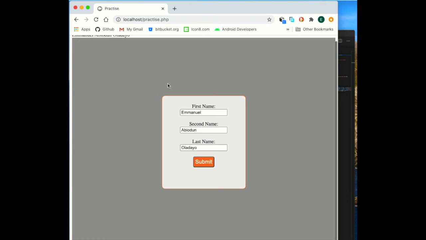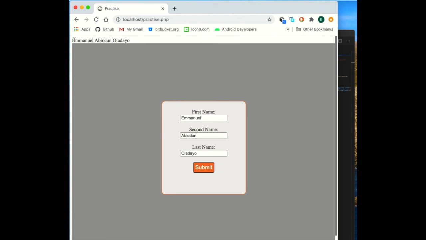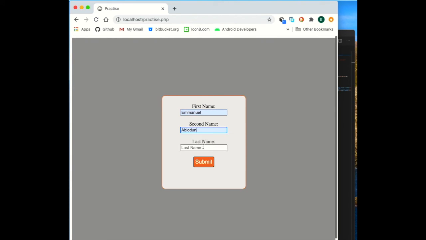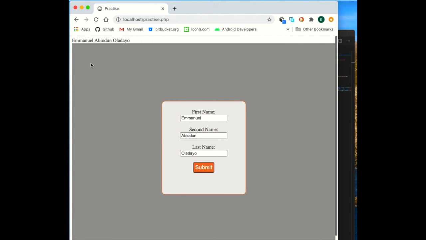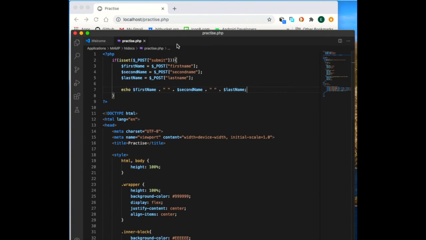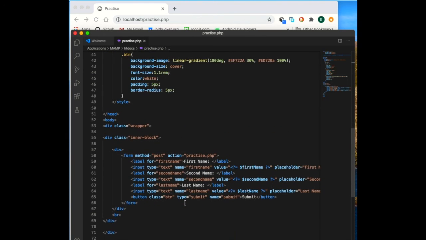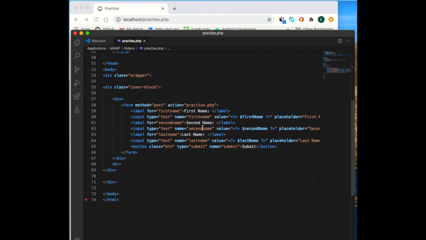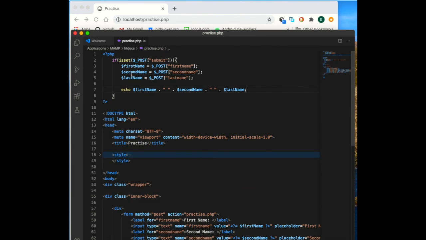So let me reload the form. You can see that the name is showing here. That is the first name, second name, and the last name. Let me try to refresh the page so that you know. You can see the name is not showing yet. Then let me enter the name. You will see it here. So that's to show you that the values in the fields actually get stored inside these variables, because it was these variables we are using to display what we displayed.